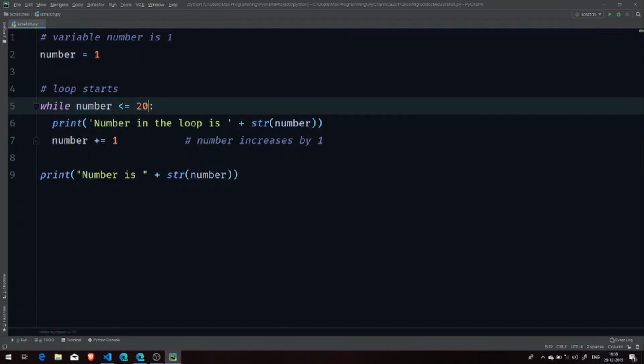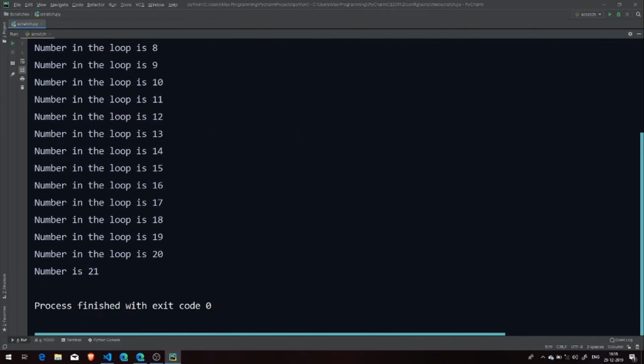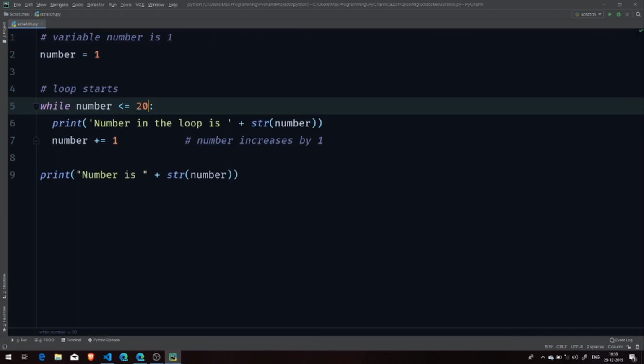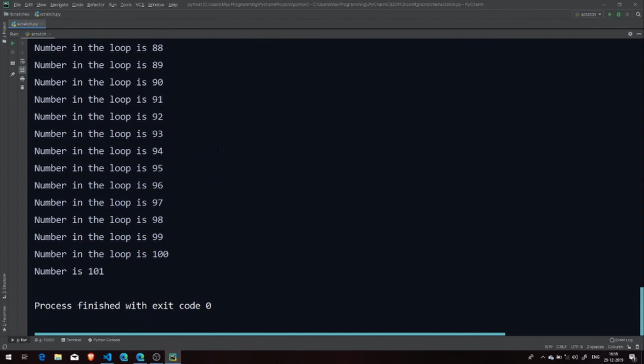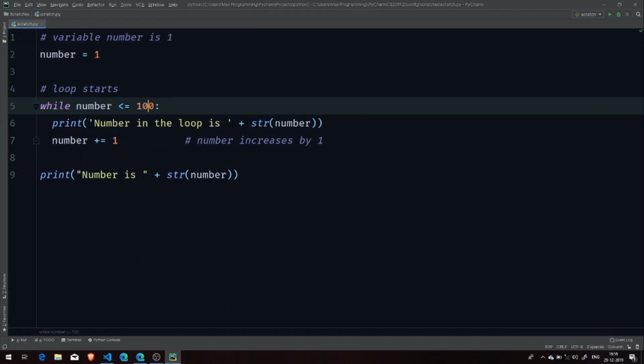So if I change this to 20, it will print numbers from 1 to 20, and then outside of the loop it will be 21. So it's like magic. You can even set it to 100 if you want, and then run it, and it will give you till 100, you can see. And outside of the loop it's 101. So you don't have to write 100 lines of code.